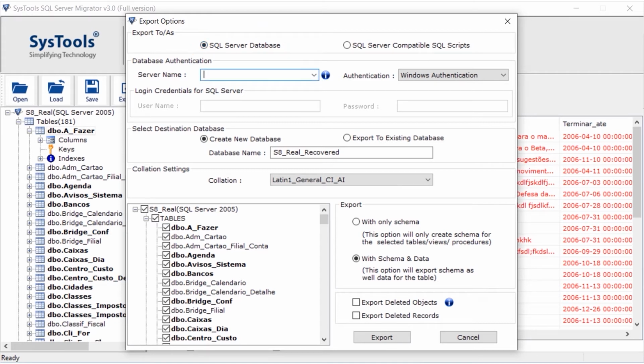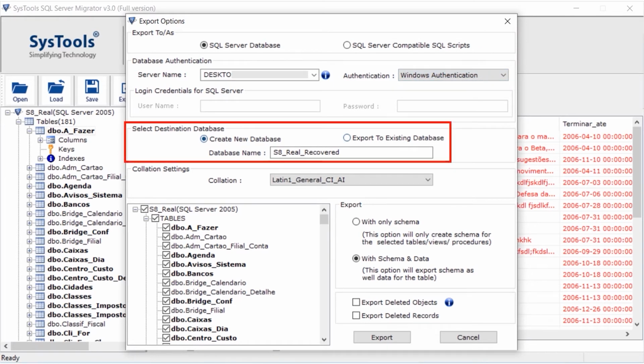Now enter your server's name manually or click on the downside arrow key to explore the SQL Server. Now select the required SQL Server from the drop-down menu. If your selected SQL Server is authenticated, then you can also check the authentication option. Select Destination Database to create new database or export to existing database.